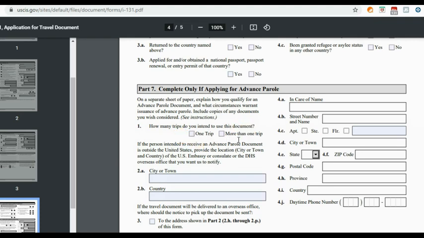You check the one that corresponds to your intention, what you're trying to do. If it's one trip, you check this one. If it's more than one trip, you check this right here.